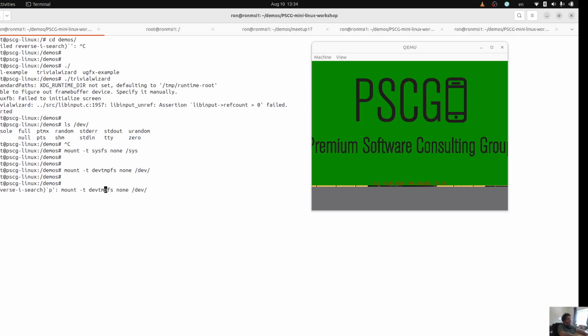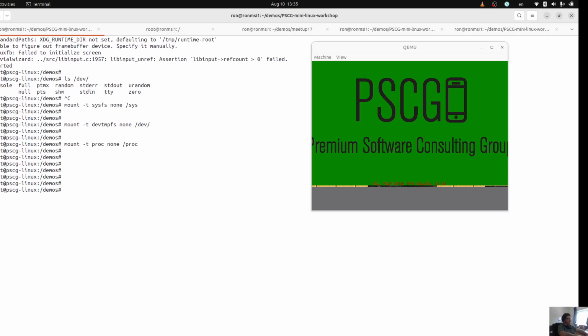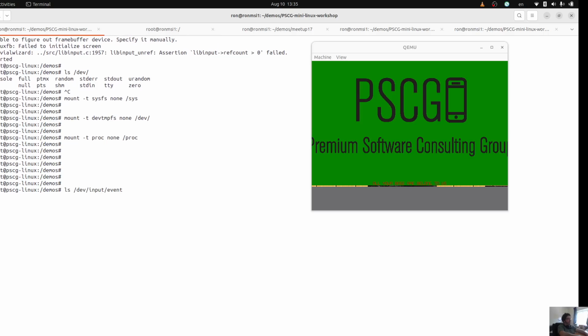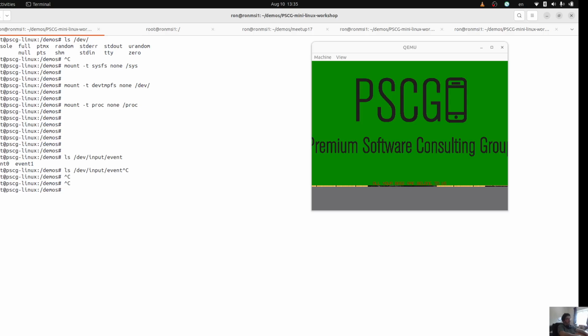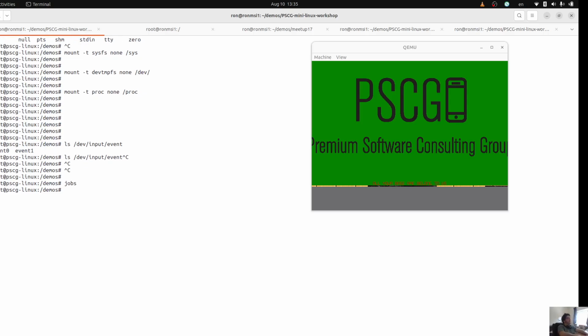Just for fun, I'll do proc as well. Okay, and now we'll see dev input, right? And now we'll also see dev frame buffer or DRI, because I put here both, because I put something that's called the DRM frame dev emulation, or at least I think that I did. So let's run again like this QEMU thing.